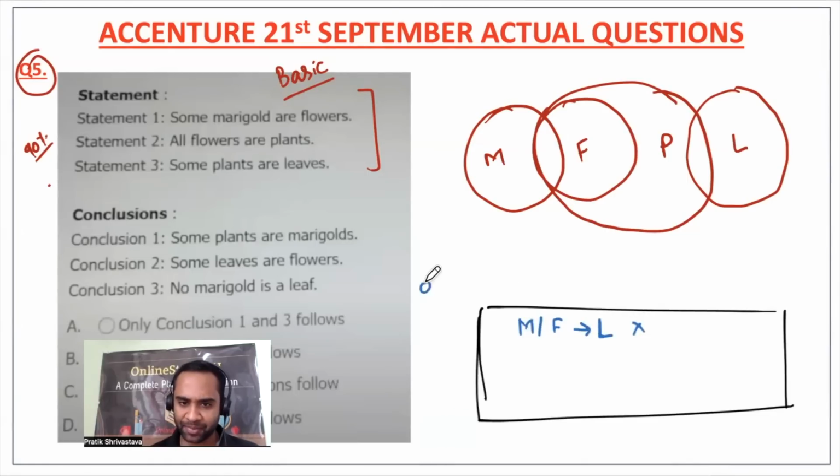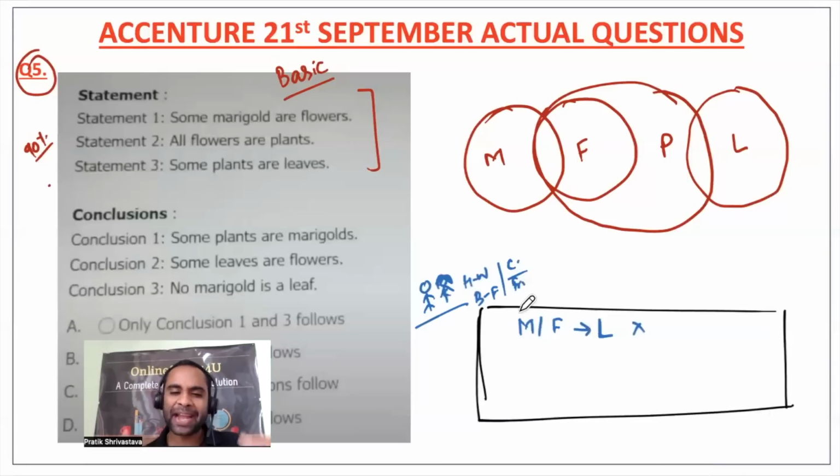Friends, see, if I am standing, and near to me one lady is standing, now we both can be husband and wife, we both can be boyfriend and girlfriend, we both can be cousins, we both can be friends. So there might be any relation. So when it's not given in the statement, you cannot comment anything about that. So the relation of marigold and flower with leaf has not been given. So if it has not been given, and if they ask in the question no marigold is leaf, I will tell you, please don't ask me, because you have not given the relation.